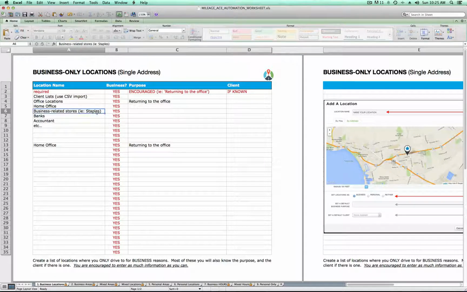So, for example, if you're going to Staples as a real estate agent, you probably go to Staples to get supplies. Exactly. So you'd say something like purchasing supplies.